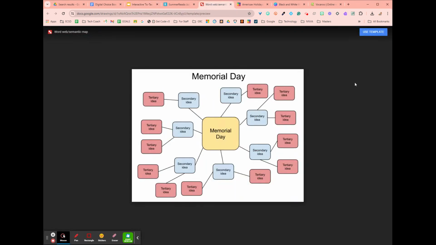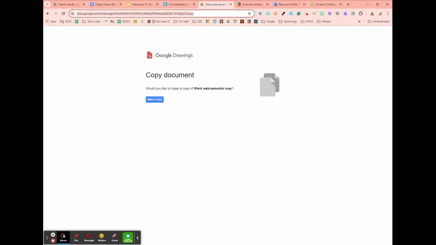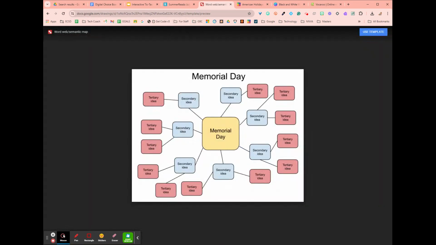So I actually have this from Google Drawing. It's a concept map, just a template where they would write Memorial Day and they'd come up with secondary and then third ideas. So I made this a template. So anything you make in Google, right now it's on edit. So this is how you'll always see it. This little thing at the top says edit at the end of your URL. Just change that to either copy and they will get this or template preview, which I like to do because then they can see what they're making a copy of. So it's up to you how you want to do that.